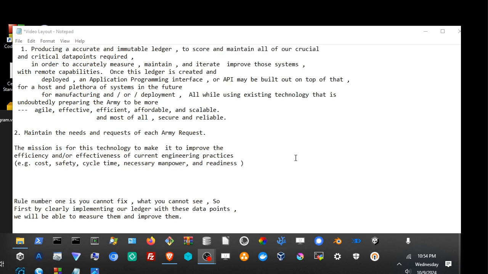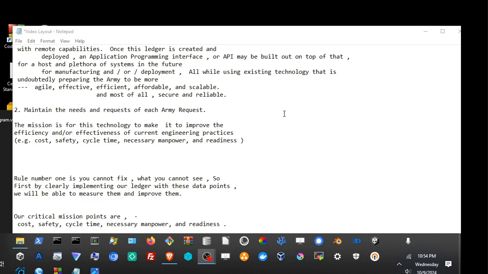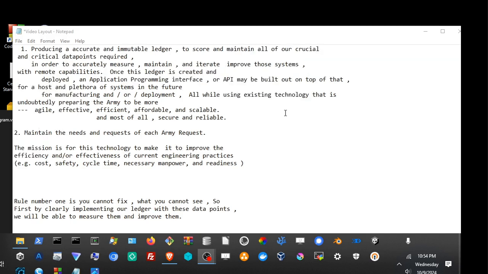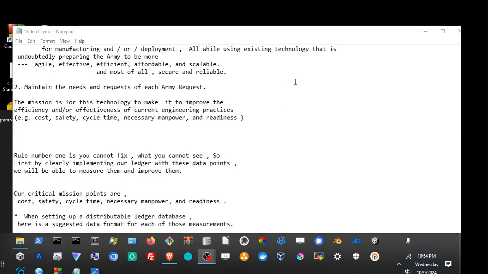Once this ledger is created and deployed, an application programming interface, or API, may be built out on top of that for hosts and a plethora of systems in the future for manufacturing and deployment, all while using existing technology that is undoubtedly preparing the Army to be more agile, effective, efficient, affordable, and scalable, and most of all, secure and reliable. Number two is also to maintain the needs and the requests of each Army request, or whatever their specific details are from the manufacturer.